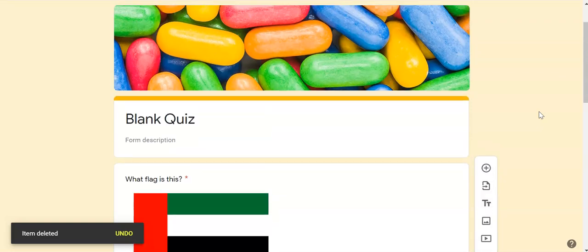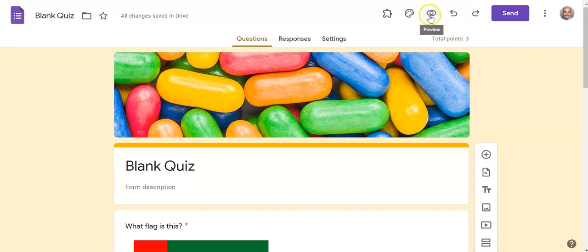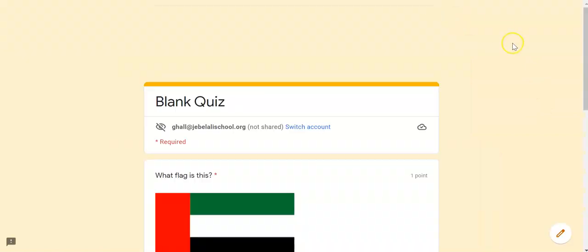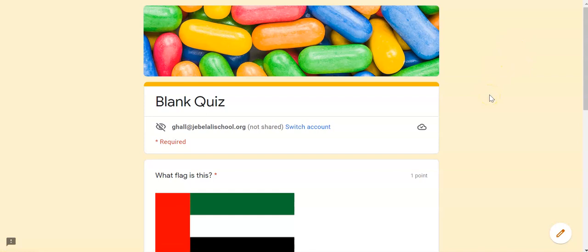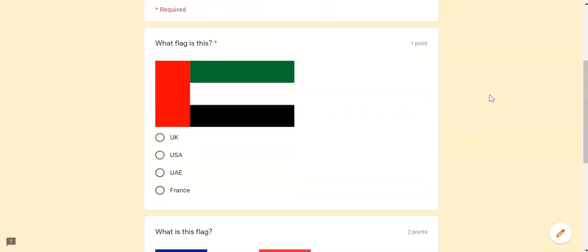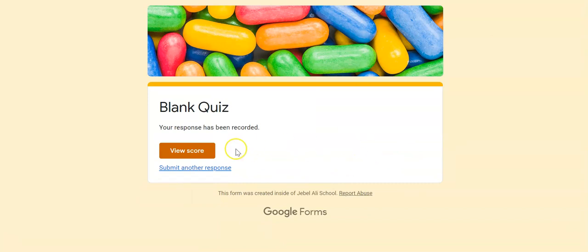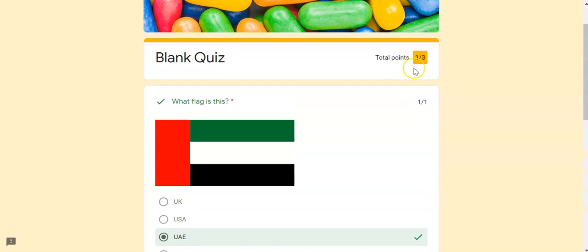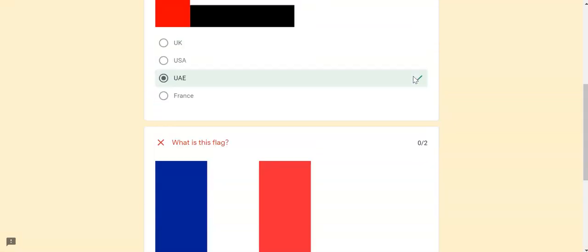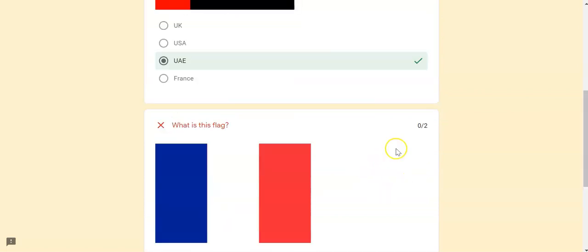And to do that, you go to the top here and click on the preview. And that's the eye icon there. So I click on preview and it will give you a view of what your questions look like to answer. So I'm going to answer my first one, which is UAE, and then choose my France choice. And actually, I'll get this one wrong. I'm going for Germany. I'm going to click on submit once I've finished, and you'll see that it opens a new tab, and it will tell you that you finished and give you a button to view your score. So if I click on view score, it will say that I've scored 1 out of 3. Okay, 1 out of 3, because that was a 1 point and that was a 2-pointer.